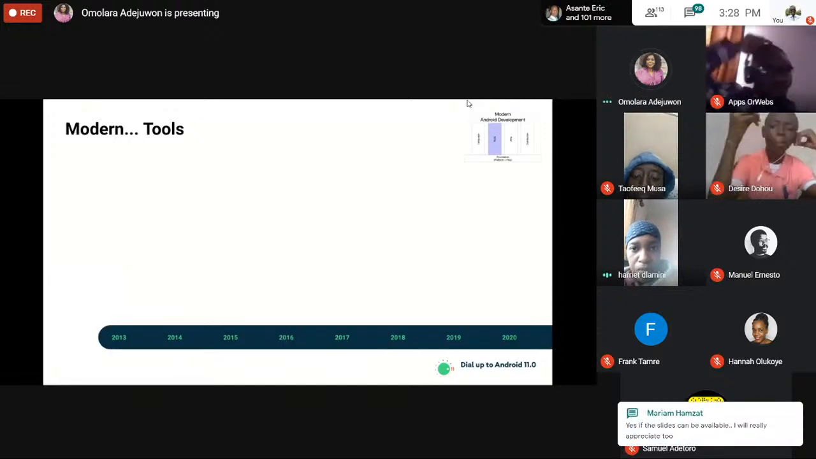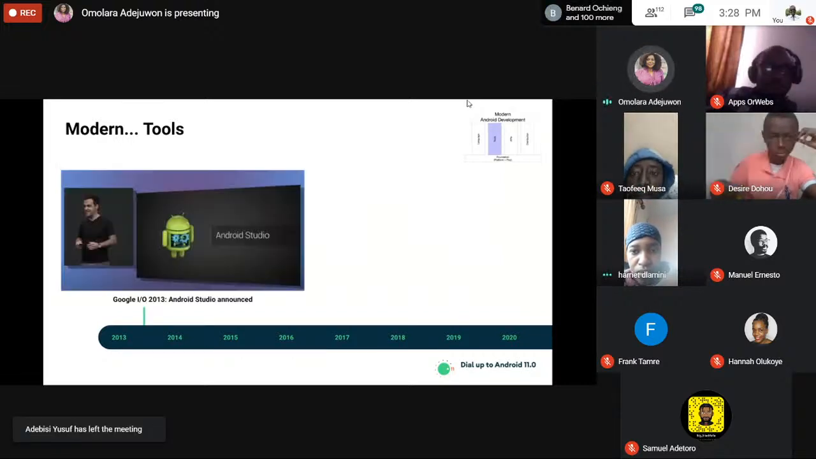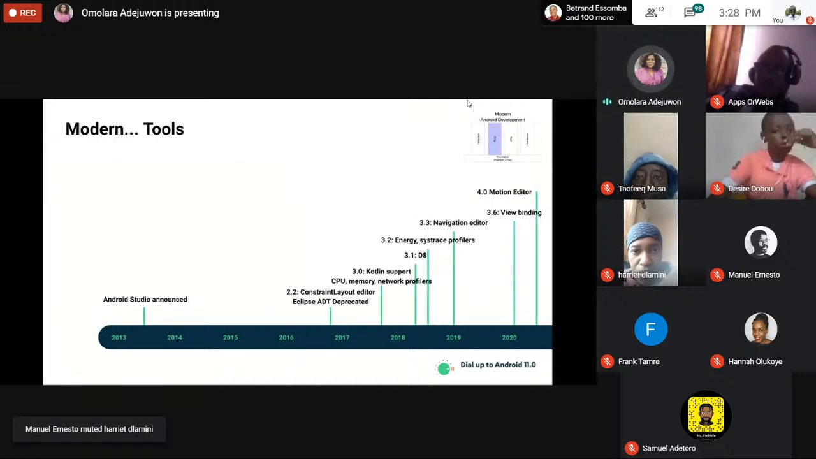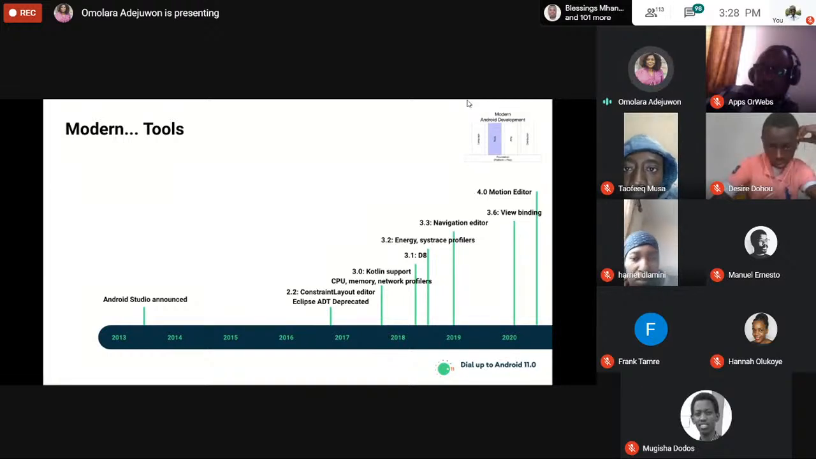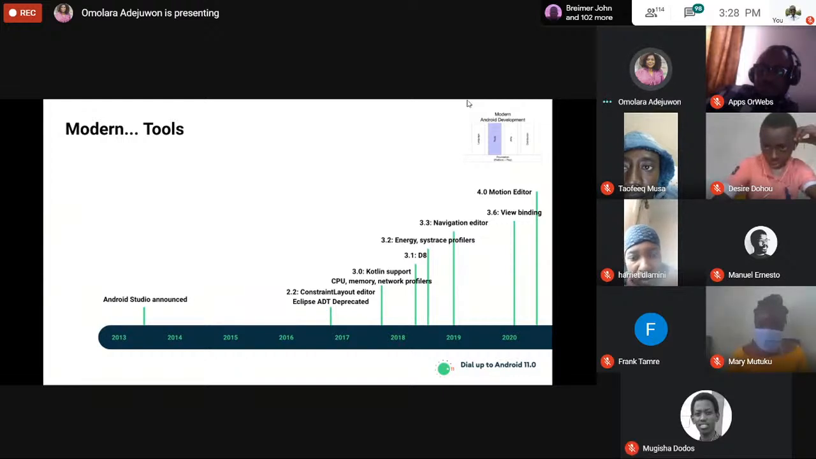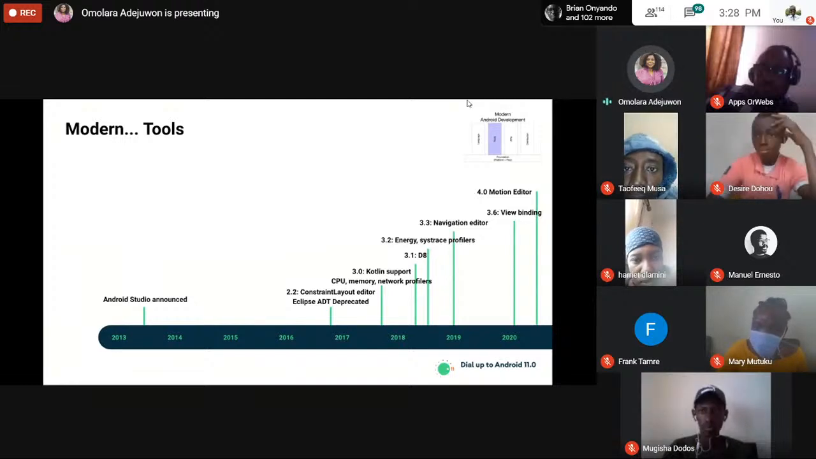Okay, so we have Android Studio from 2013 till now. Let's see how it has changed so far. In 2013, at Google I/O 13, Android Studio was announced, and then it was welcomed. Over the years, we've seen lots of changes in terms of plugins, Kotlin support, profilers. We have the constraint layout editor. We have the navigation editor. We have view binding. And recently we have the motion editor, that is the motion layout editor, and lots of support in terms of code refactoring and profiling.